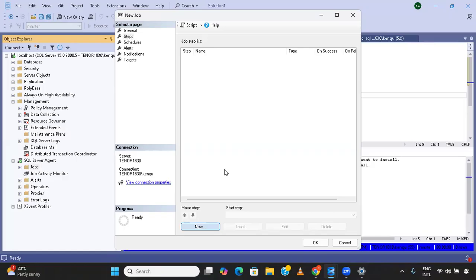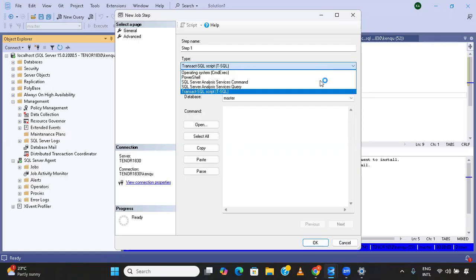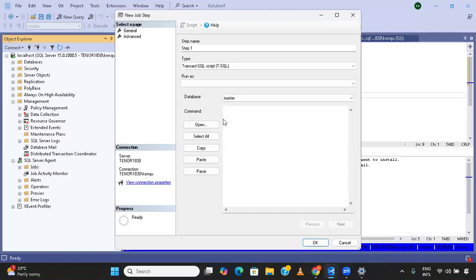When you click new, provide the name of the step. Step name, like I say, step 1. And then transactional type is already here. Let's see. So I still leave it at master database, or else you select the database needed. I could choose the database I want.